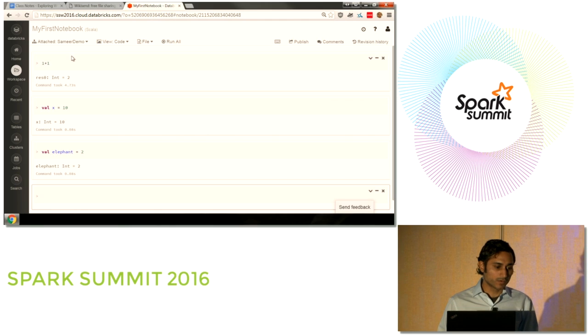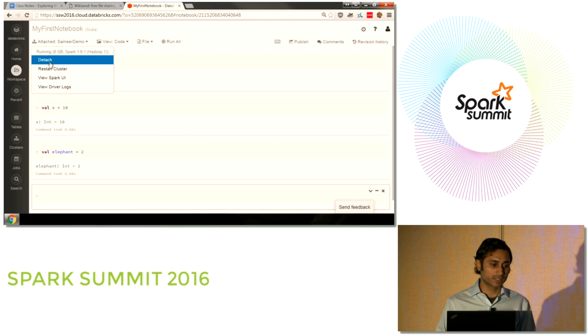Okay, one more thing is I'm attached to my cluster right now. If I need to detach from the cluster, I can just click this button up here and I can choose detach.